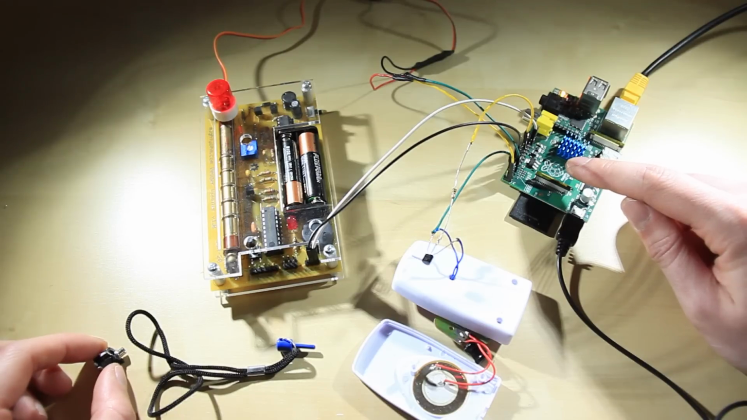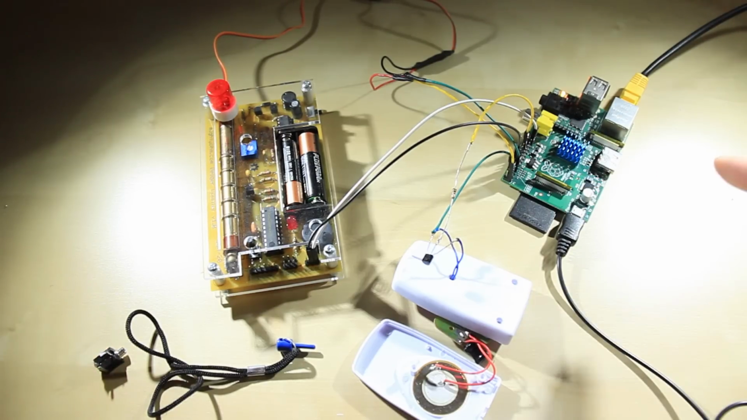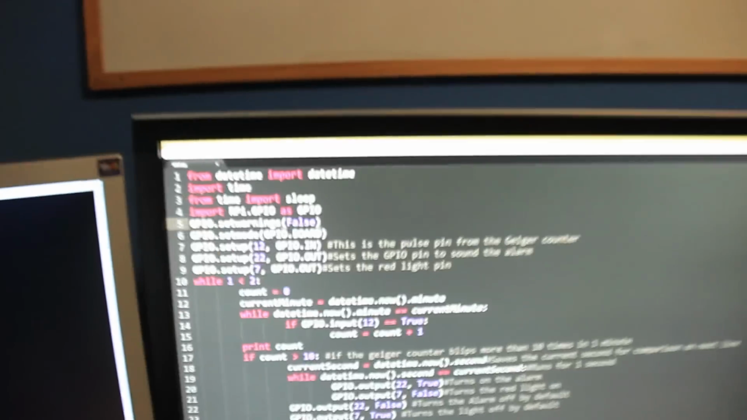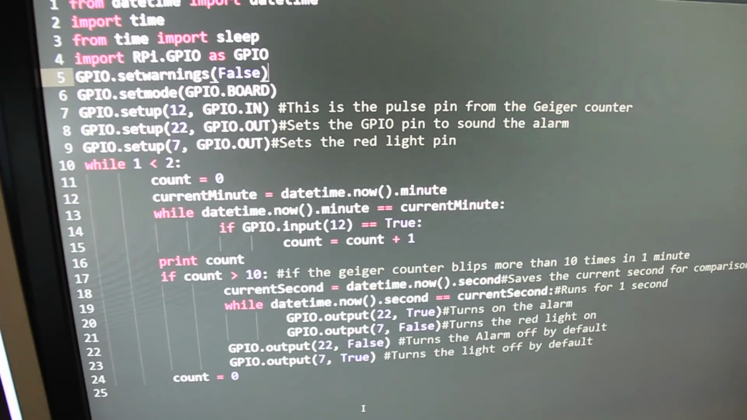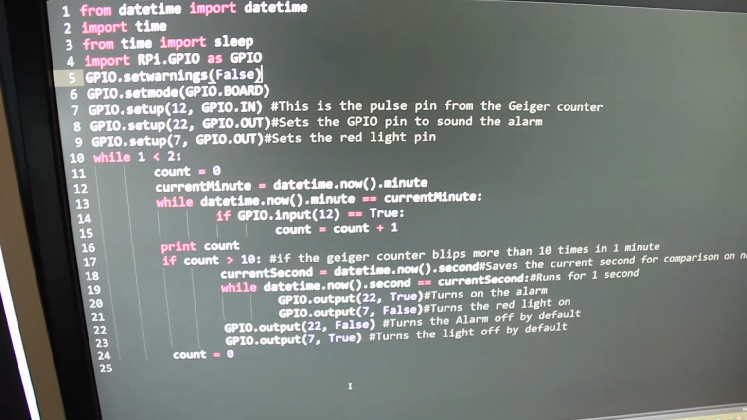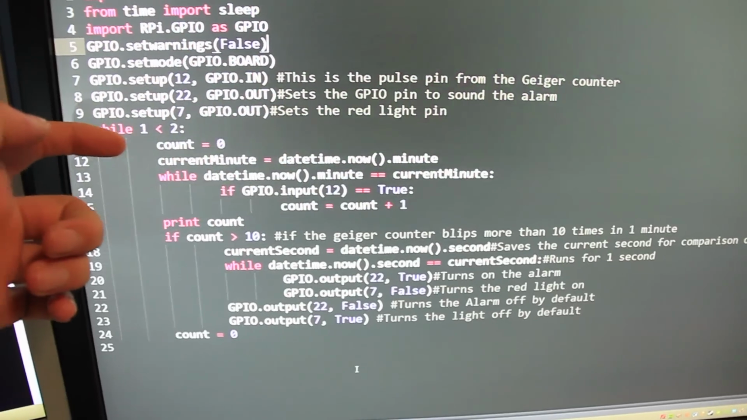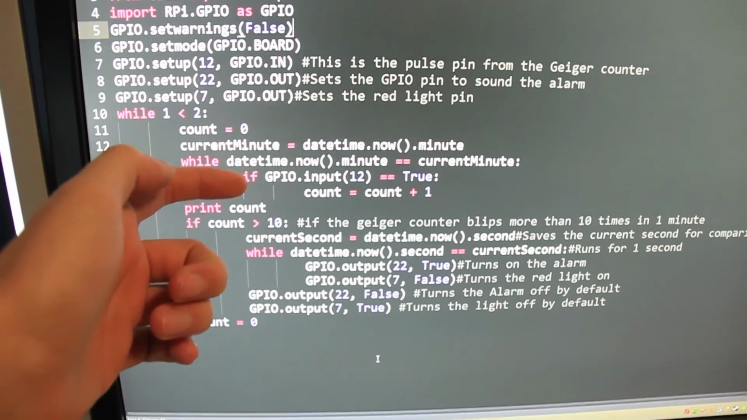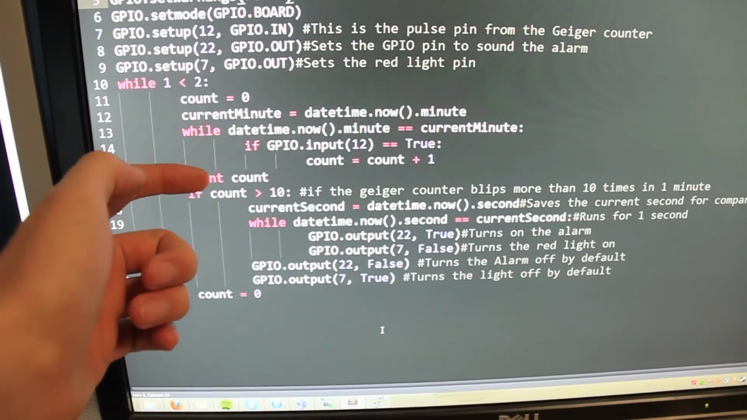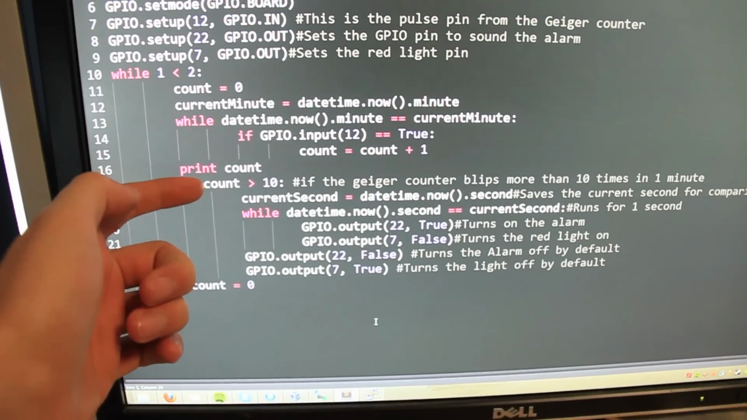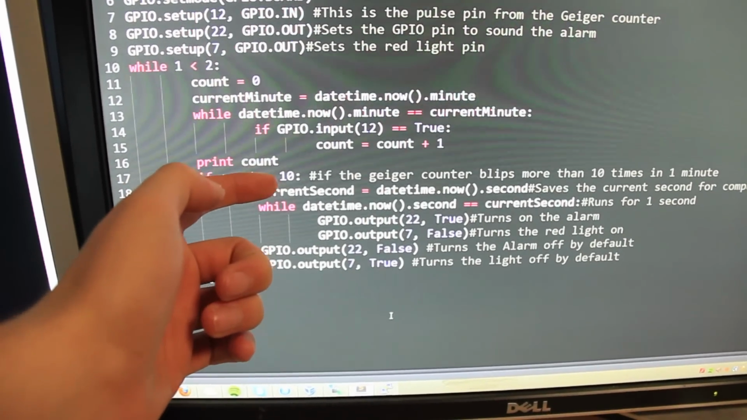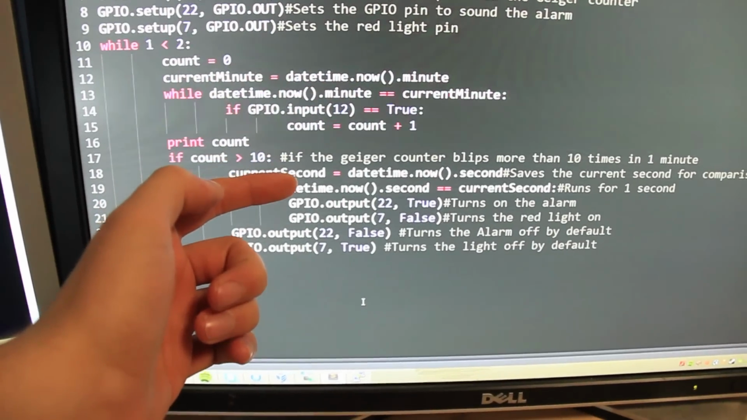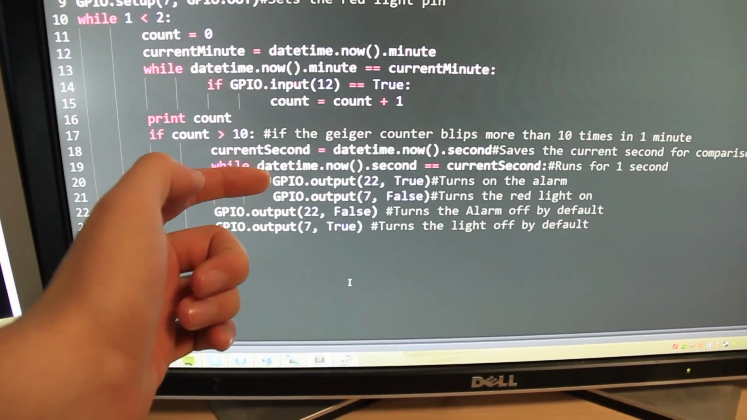So how I've got it set up at the minute, if I show you the code on the computer, is I'm going to put this in the comments. Basically, every minute it counts how many blips the Geiger counter does, and then prints them to the terminal. If the blips are more than 10 blips in 1 minute, it runs this code here for a second.